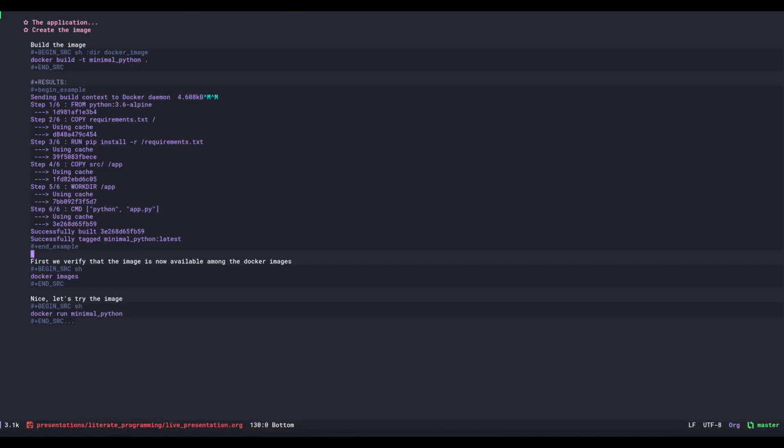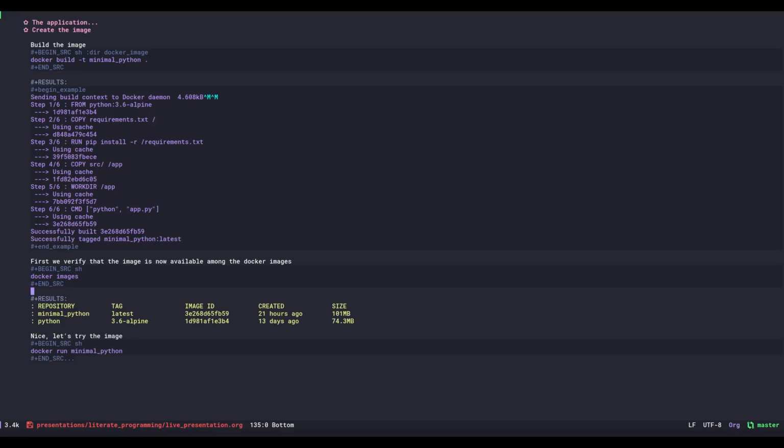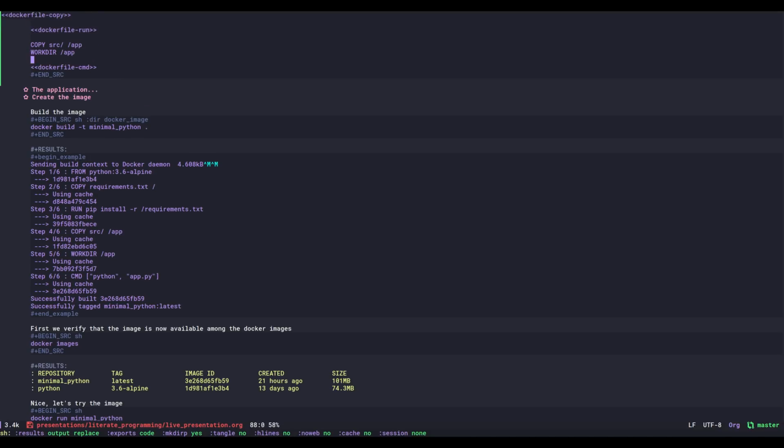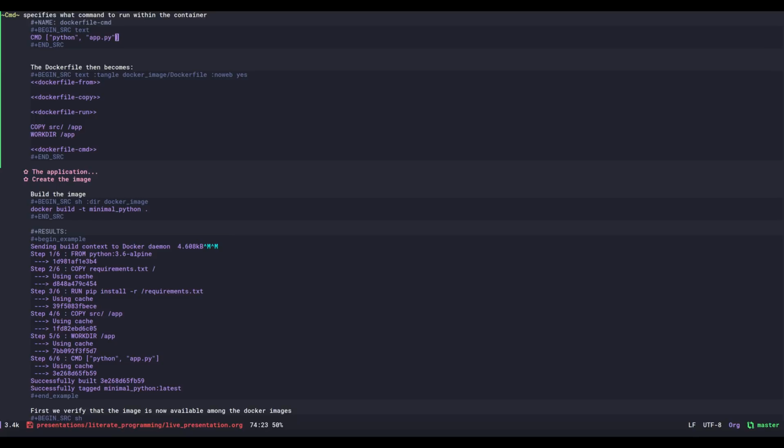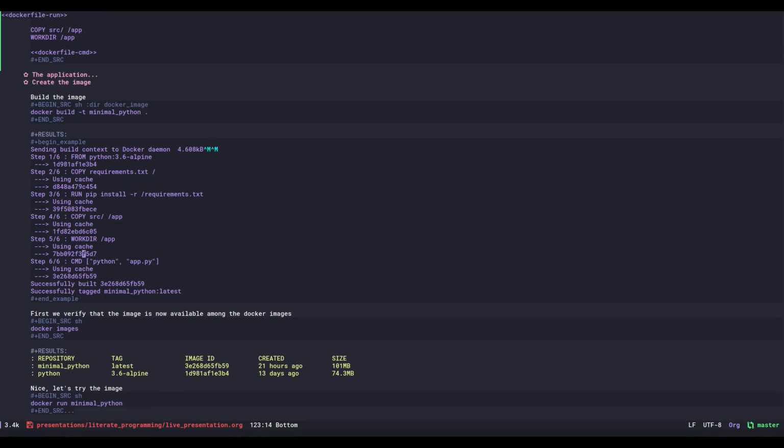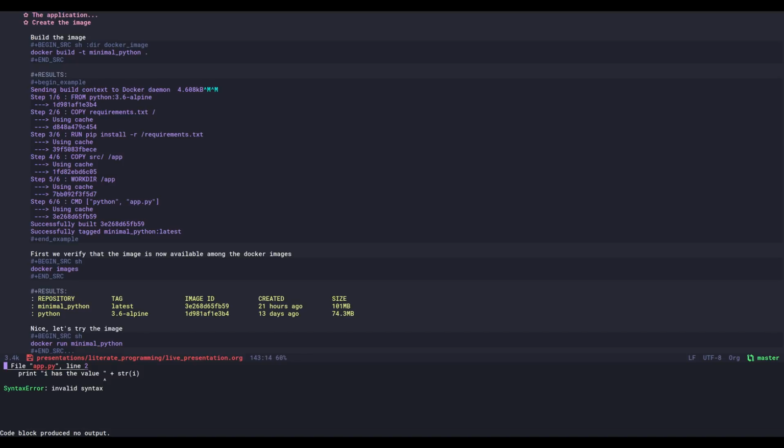It's successfully built. Now we can verify that we have a Docker image called minimal Python. Yeah, we do. I haven't changed it since I built it the first time, so I guess that's why it has the old timestamp here. And now let's execute the minimal Python. And as we saw up in the Dockerfile, when we start the Docker, it will run the command python followed by app.py. So it will run our app.py, and we run it, but we have an error.